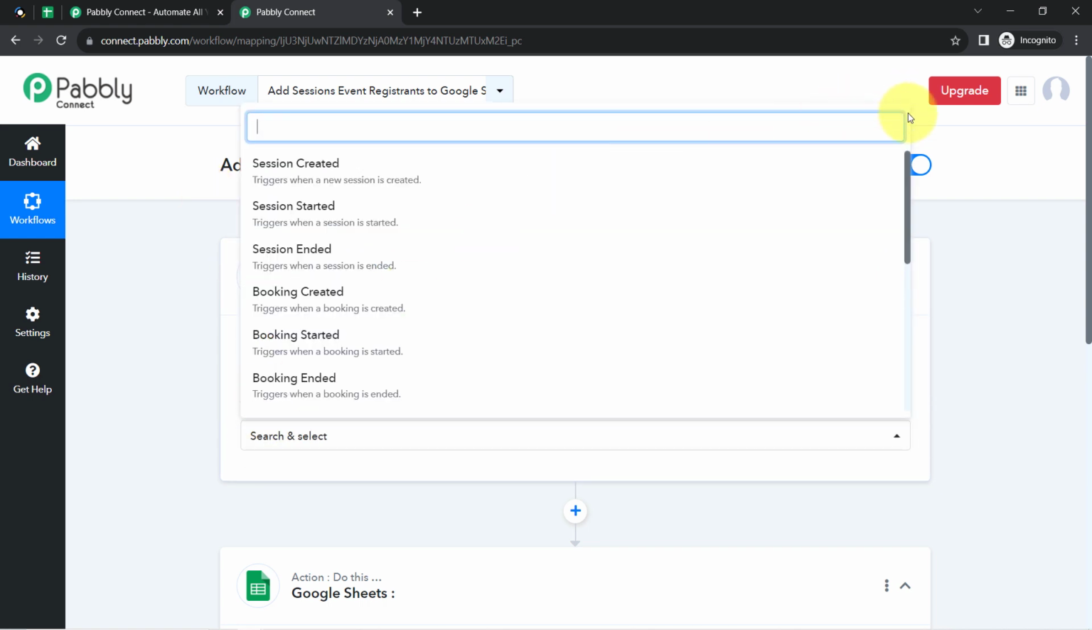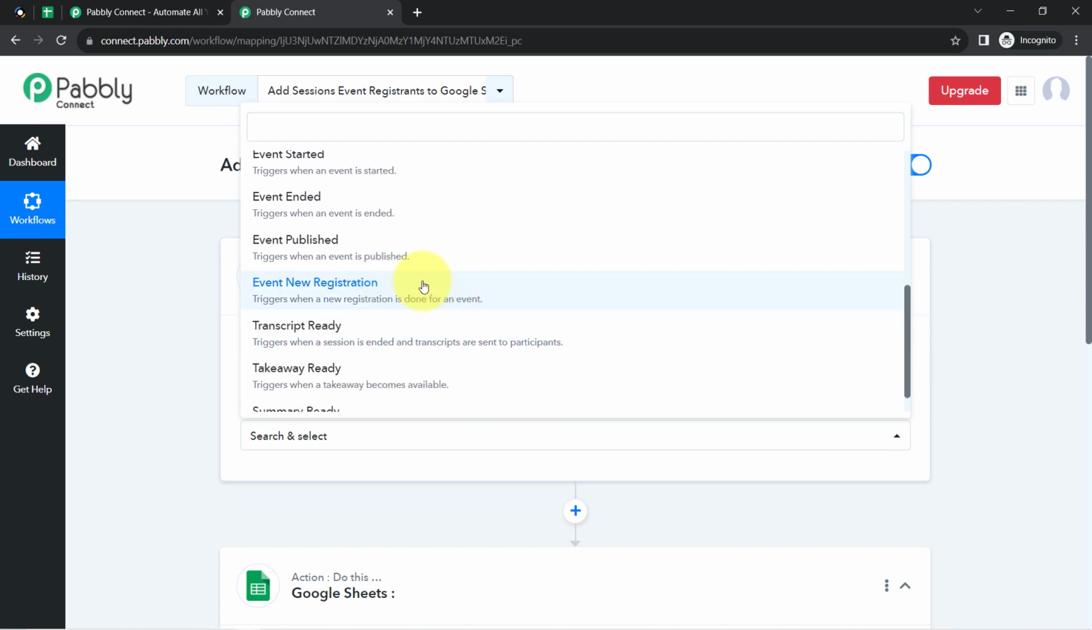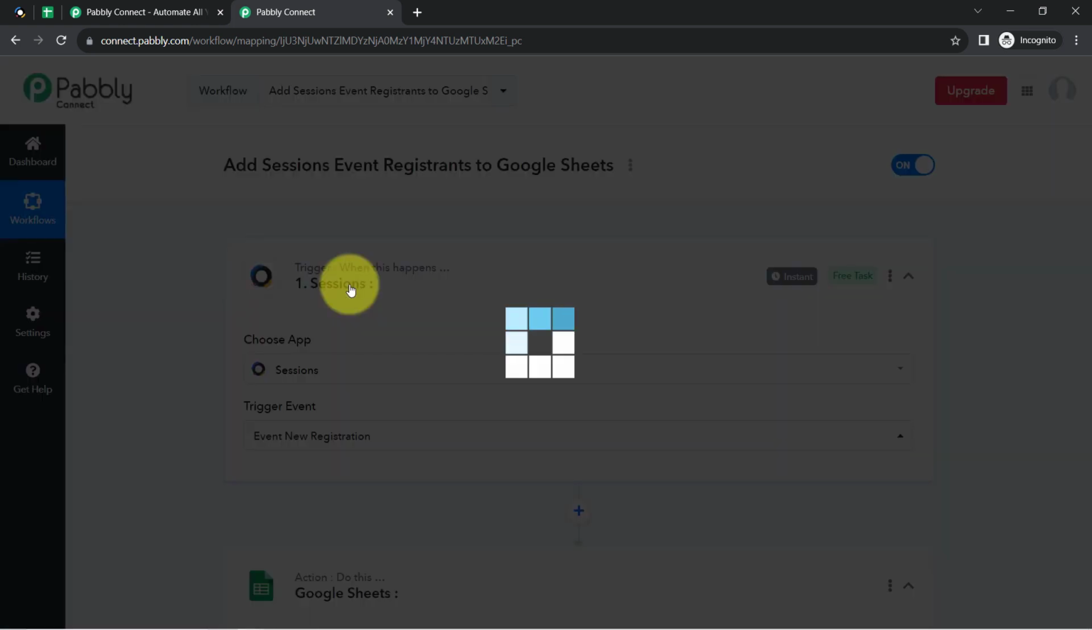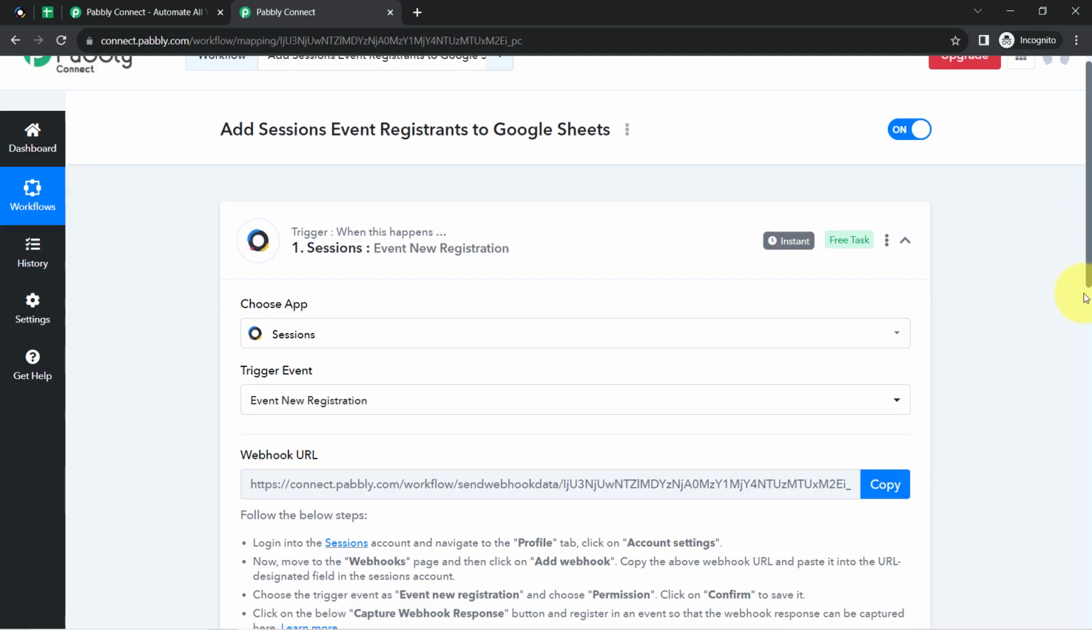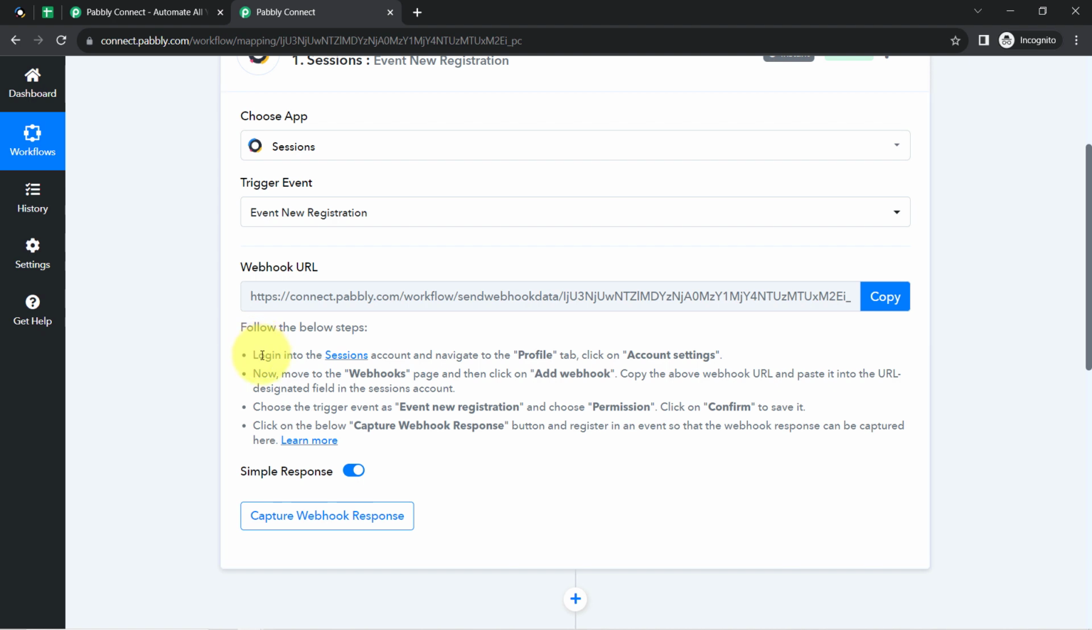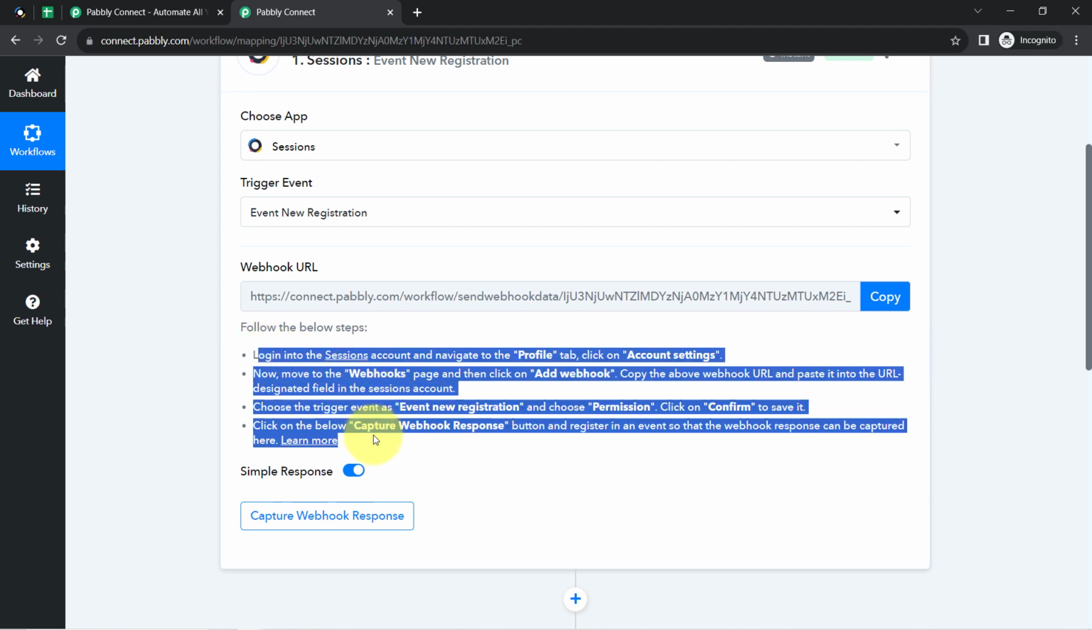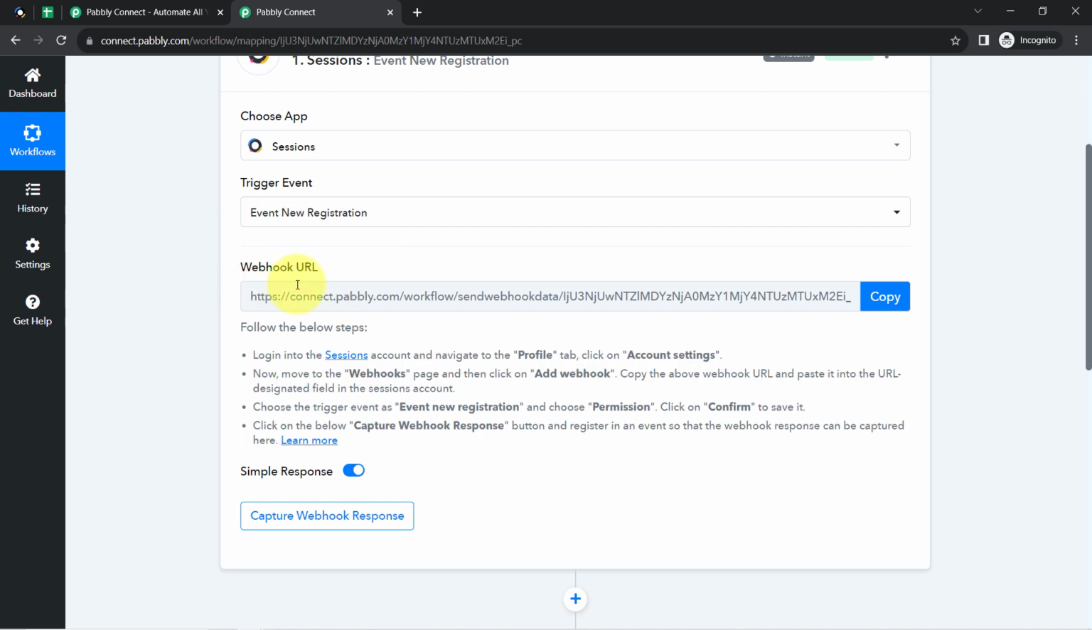Firstly I'll select the trigger event, so I want that whenever a new registration is created, this automation should trigger. I have selected the same, and now you will see it will give us a webhook URL along with a few instructions. You will have to read and follow these instructions carefully in order to build the connection. With the help of this URL only we will build this connection.